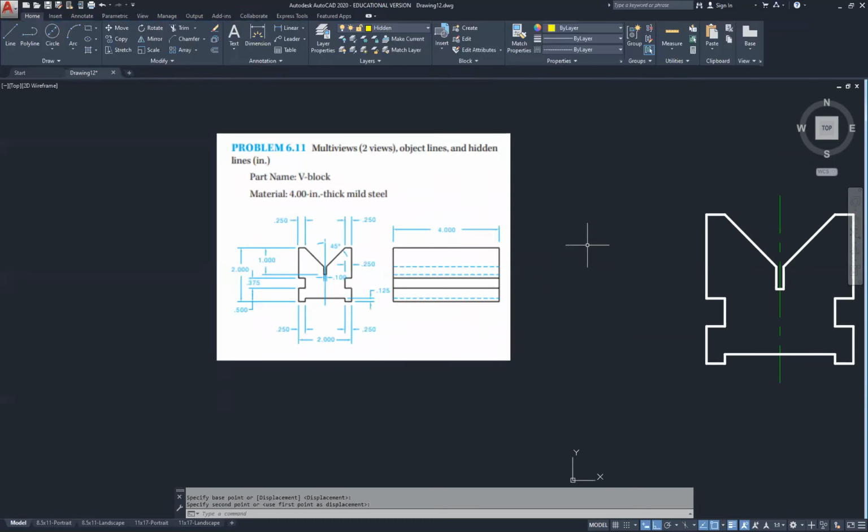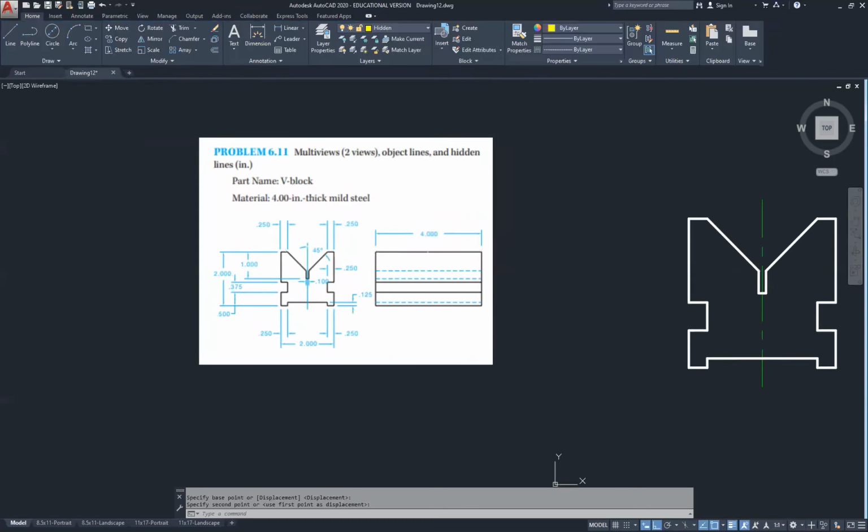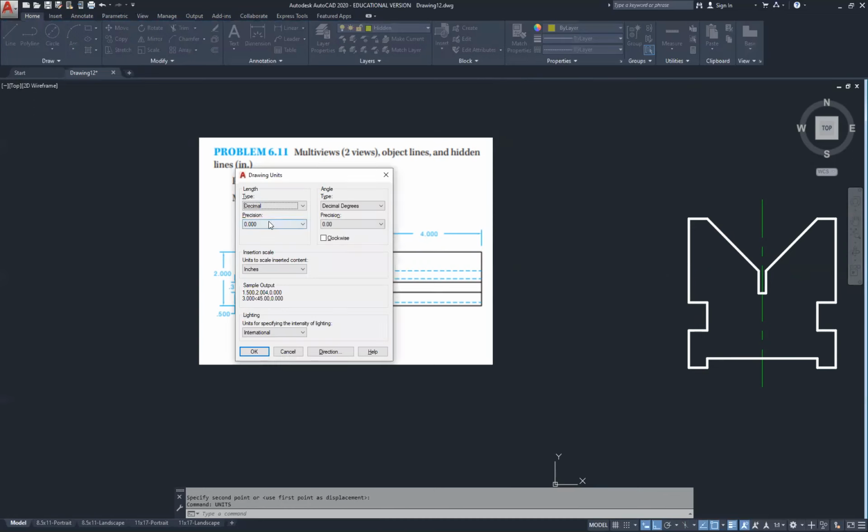Our dimensions should be placed at 3 decimal places. We can check that by doing units, U-N-I-T-S, enter. And you can see our precision is set to 3 places. So I'm not going to have to change anything here. I'm going to exit that.